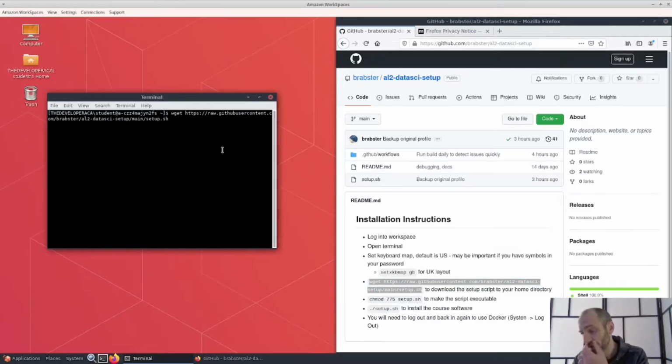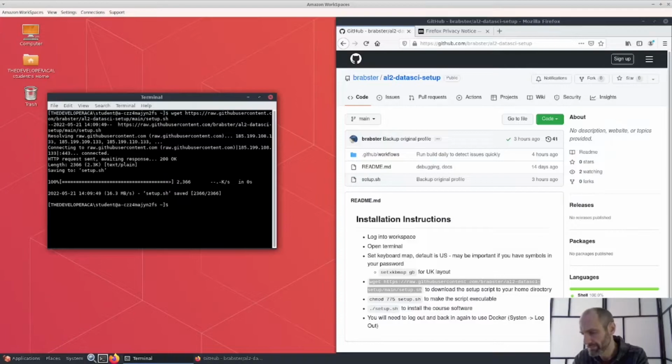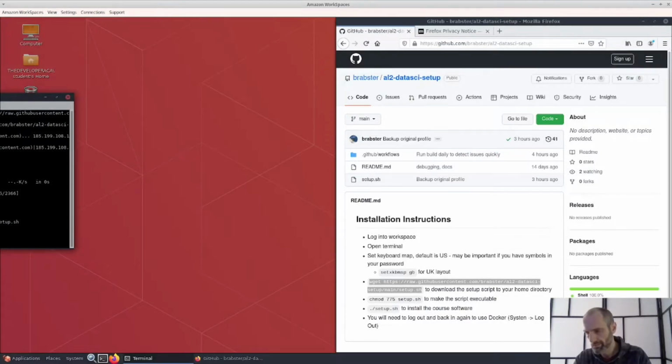Okay, so all I'm going to do is copy down the script here onto this machine. There we go, and there's the script setup.sh. I'm going to update the permissions so that I can execute that script. I'm not going to show you what's in the script, we'll go through that shortly. I'm just going to get it running.